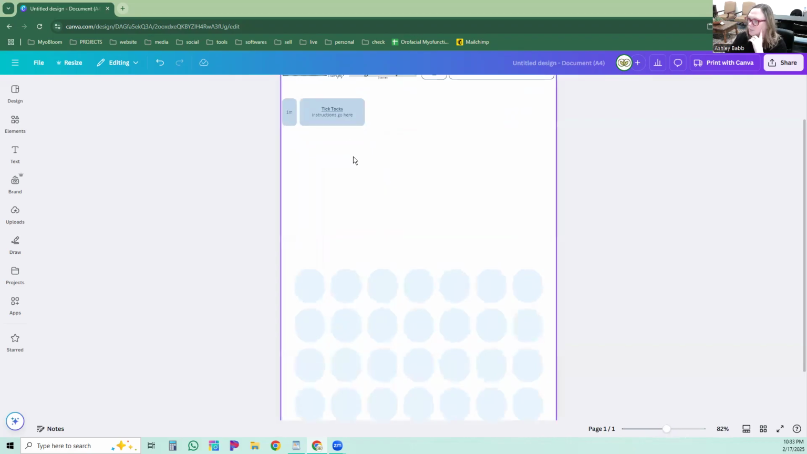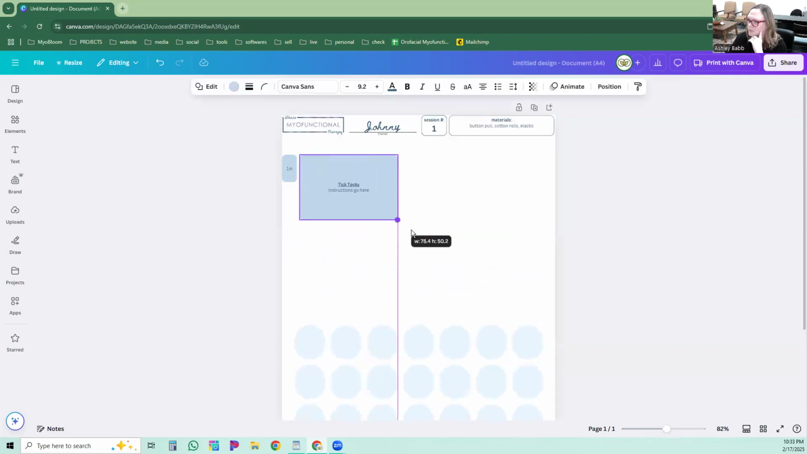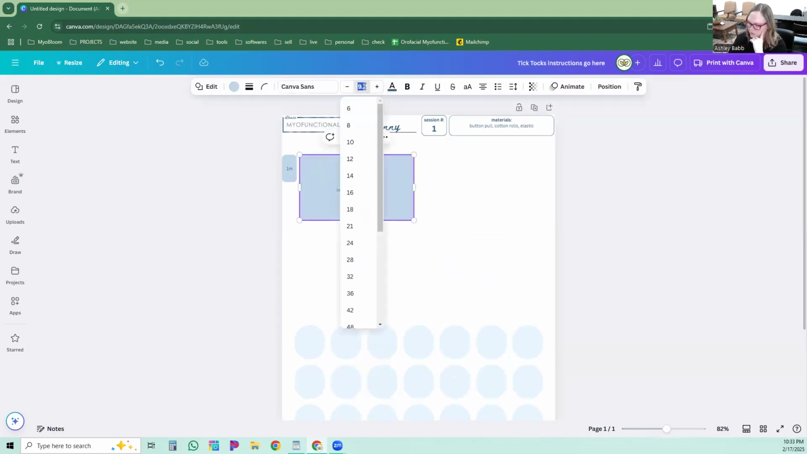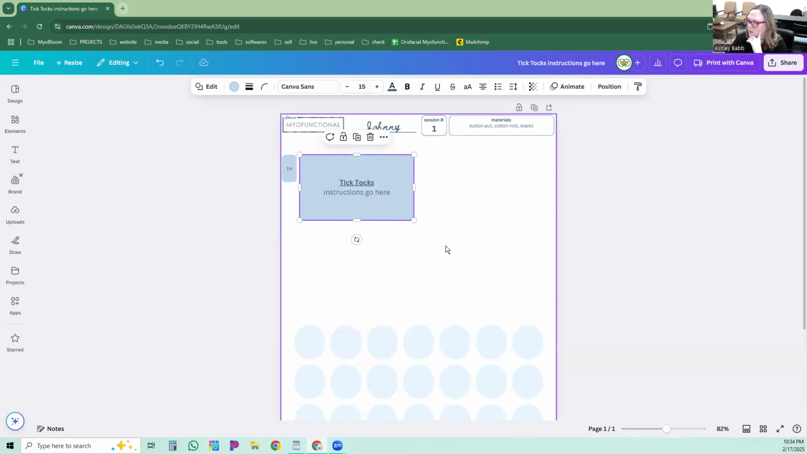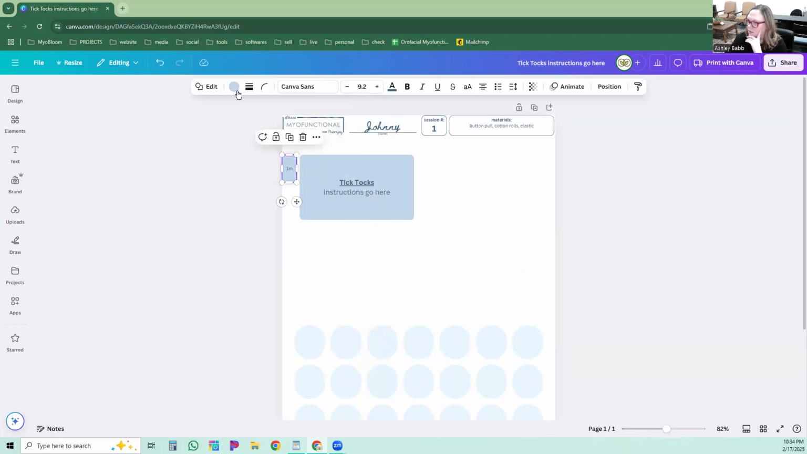I'm going to zoom in a bit. We're going to make this exercise bigger. We're going to make the font bigger. I'm just going to try 20. Let's see what that looks like. Yeah, 15. And this, I'm going to bring this right in on top. And I'm going to make this look like a circle by rounding it a bit more.